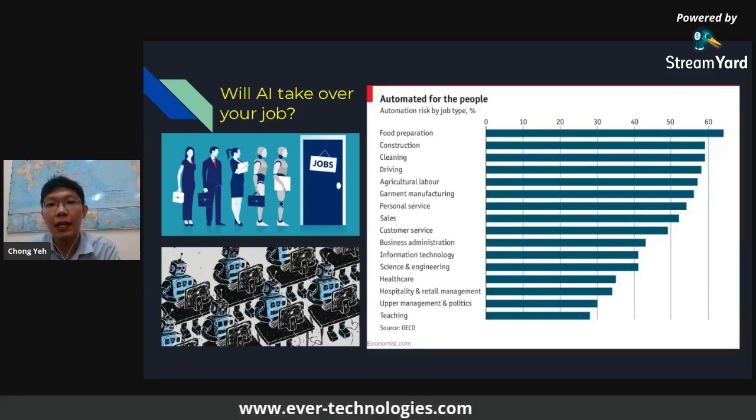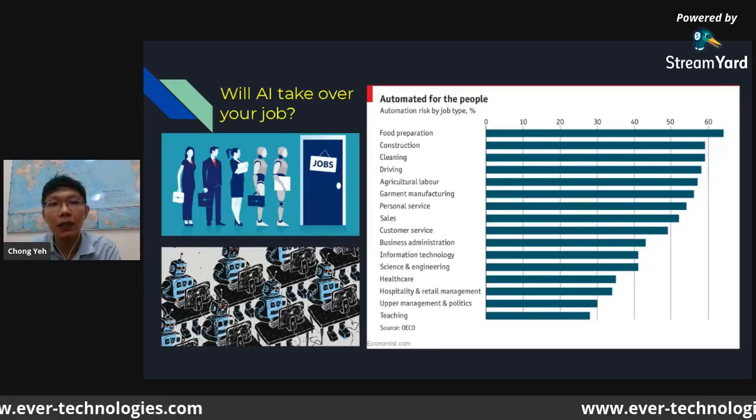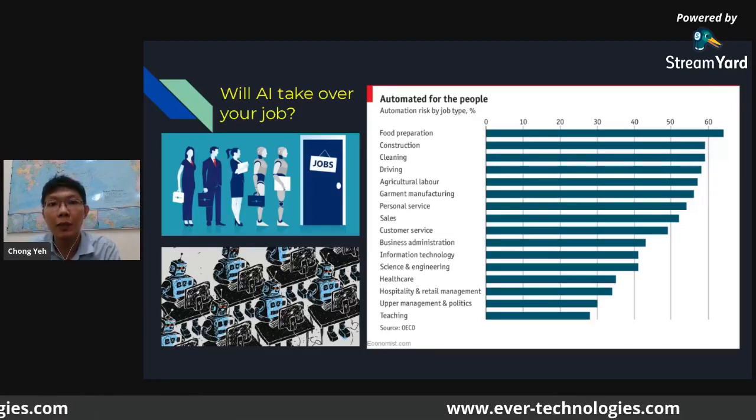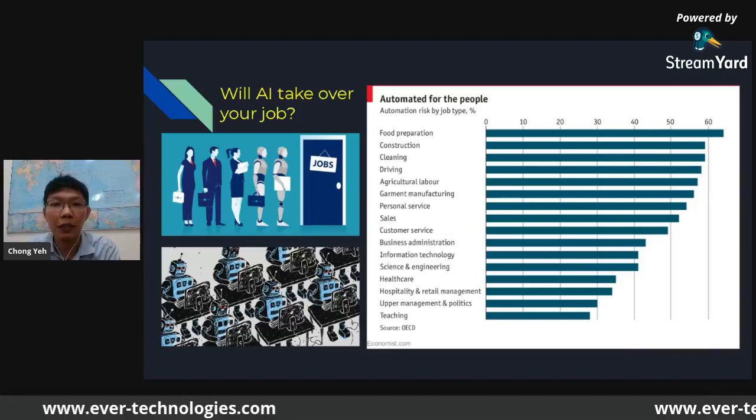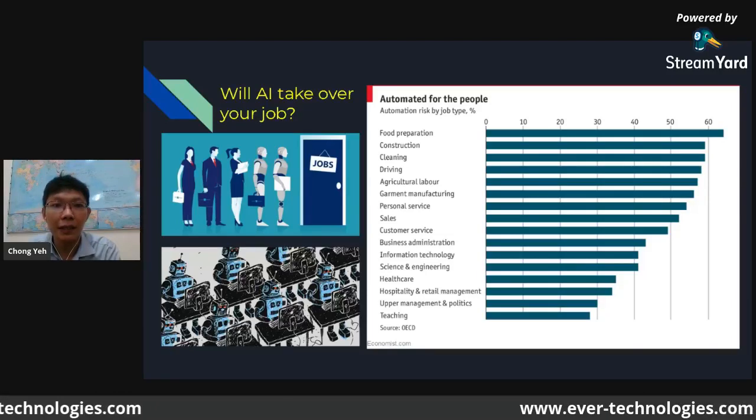The question is, are we prepared enough for the transition from what we have today to the next state of equilibrium brought about by Industry 4.0? I think the transition process is going to be painful for a lot of people. Let's look at the next slide.